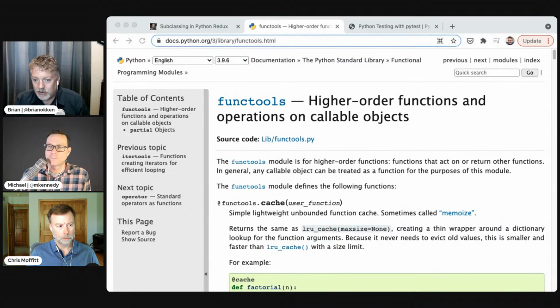And then the last one I wanted to highlight is partial and partial method, which are kind of neat. Let's say you've got a function that takes a whole bunch of arguments, but you want to pre-fill some of those in and create a new function that has some of the arguments pre-filled in. You can do that with this, and it's pretty neat. Okay, interesting. I see, you partially supply some of the arguments, but not all of them.